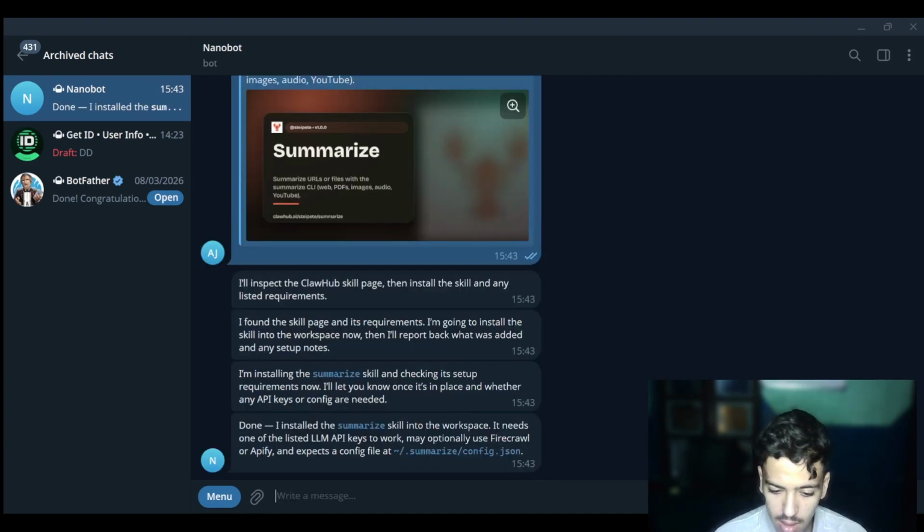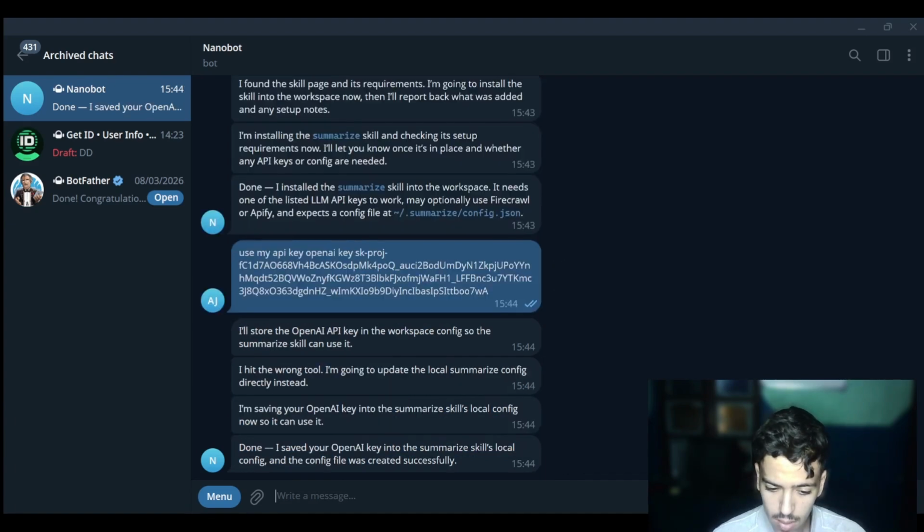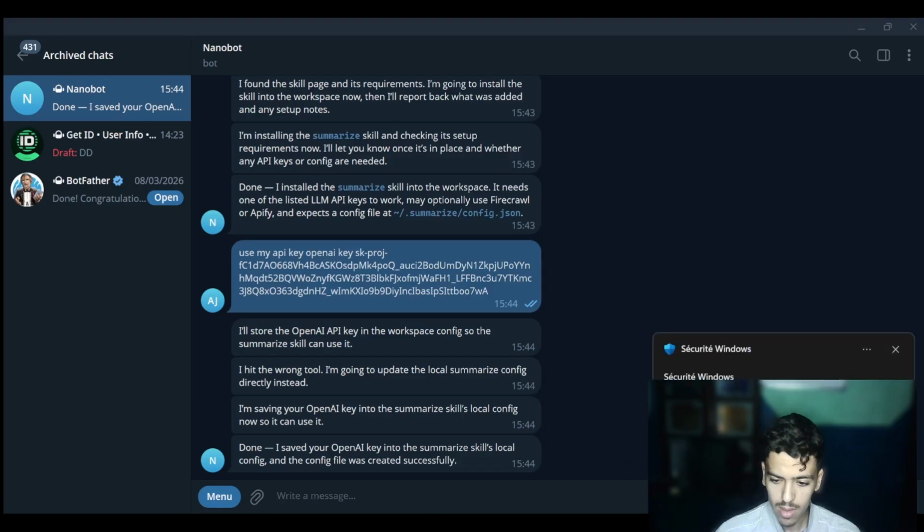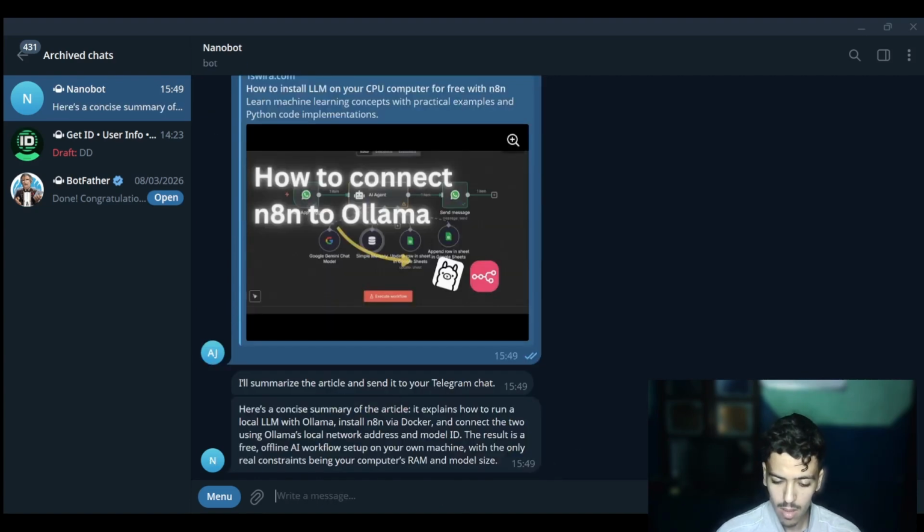Right, so here, done. I installed this summarize skill into the workspace. It needs one of the listed LLM API keys to work. May optionally use Firecrawl. All right, so now done. I have saved your API key into the summarize skill local config. Right, so let's go ahead and test it. So we'll give it this article, and I will say, use summarize skill and summarize this article. Hit enter. After a while, here is a concise summary of the article. Explains how to run a local LLM with Ollama, install and run Docker, connect to the Ollama local network address model, etc.